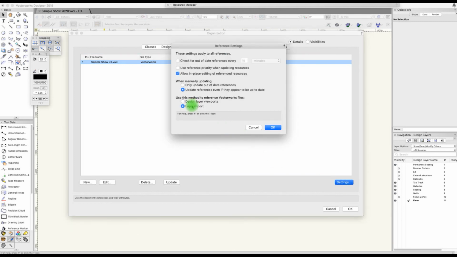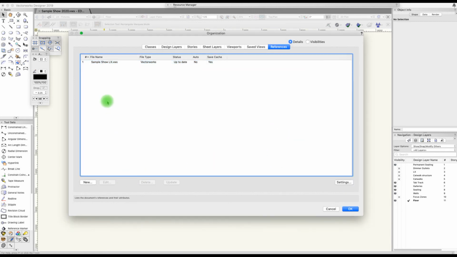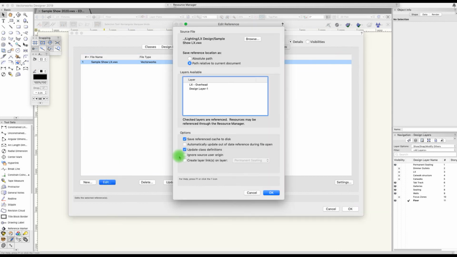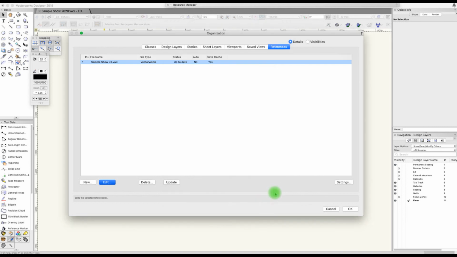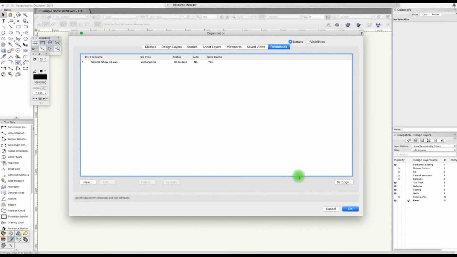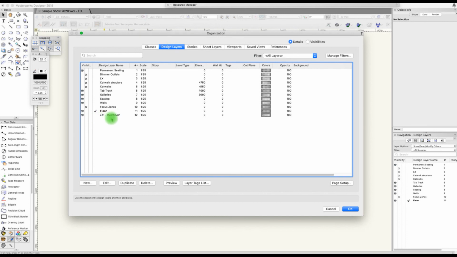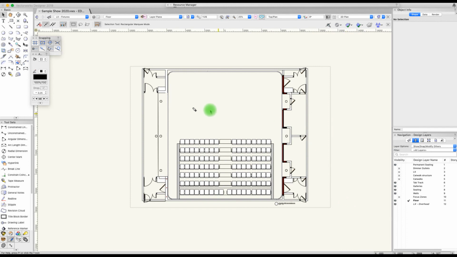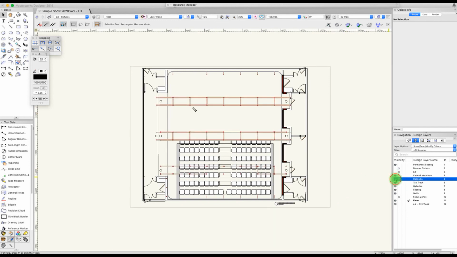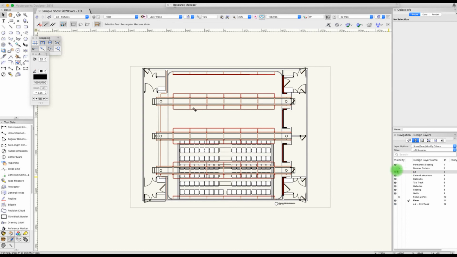Go into settings, make sure layer import is ticked, and I select it, edit, and I can see I'm not interested in the design layer because at the moment that's empty anyway, but also I probably won't want that. I want the one that is marked LX overhead, and press OK. So now I'm going to think about this for a minute. And hopefully in my design layers I now have here in italics the LX overhead layer. So press OK. I can see now I've got my catwalks turned off. Maybe I'll just turn catwalks on and LX positions.